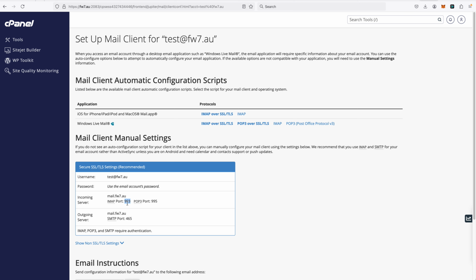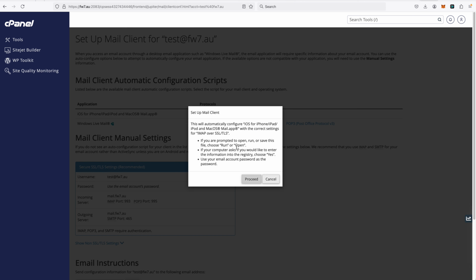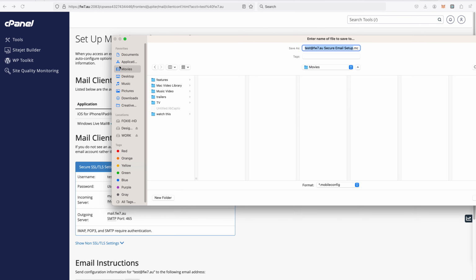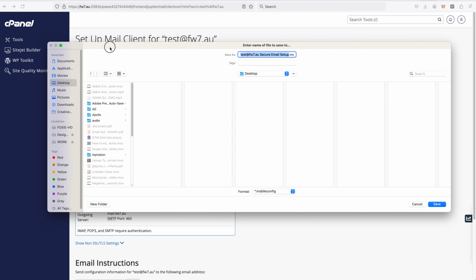When we set this up over on a Mac, you can use these manual settings to set it up, but the easy way is to just download this script. So you just download this script. Now this is the same on a Mac computer, and it's the same on any iOS device.